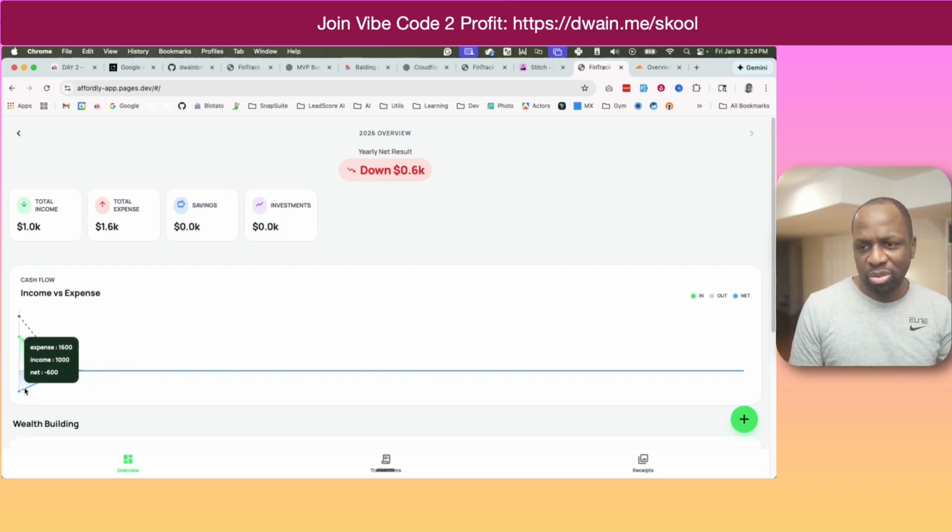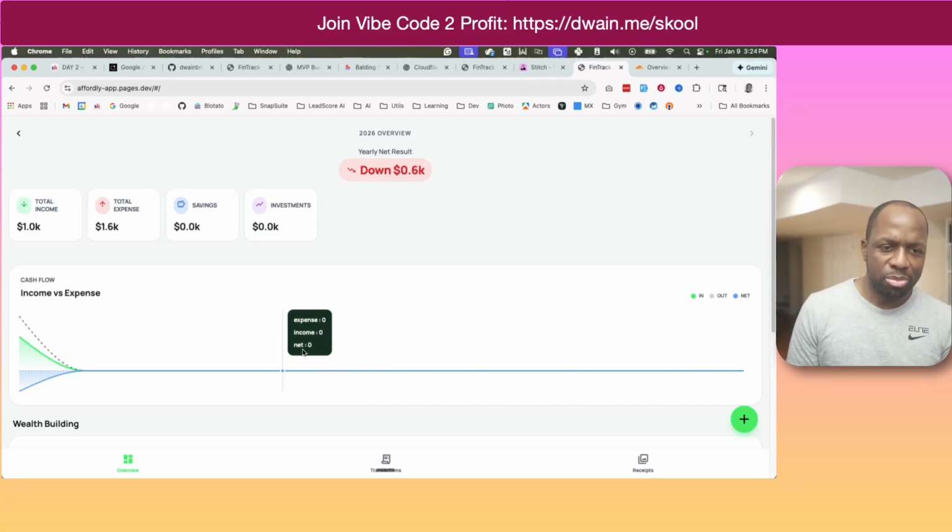No, net is, okay, net is negative. Expense. So what color should we do? We should do expense in red, right? Yeah, expense should be in red.